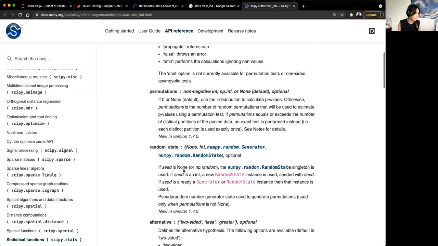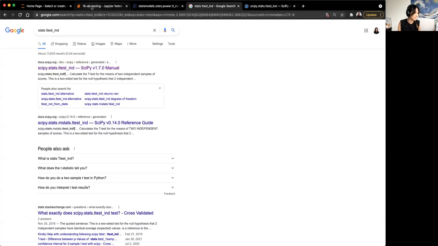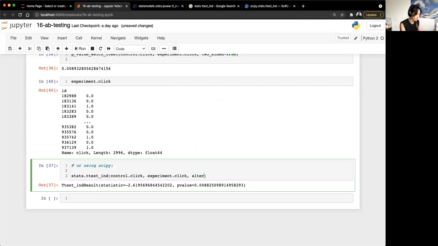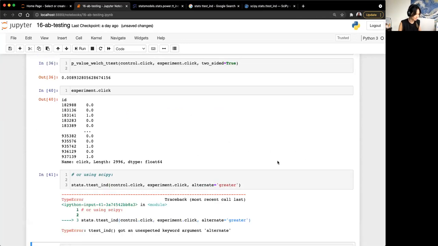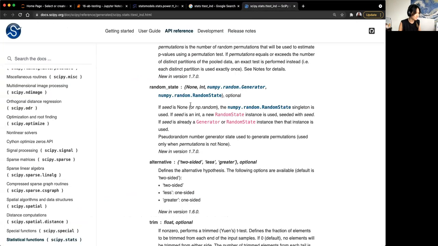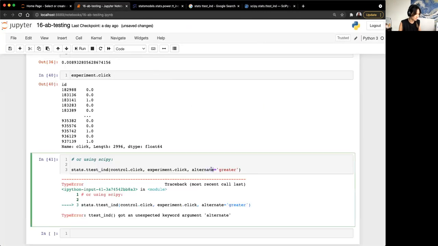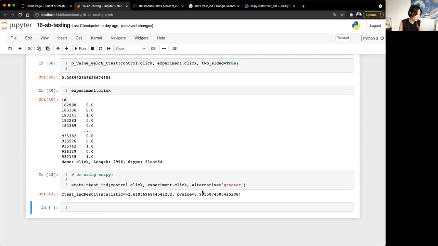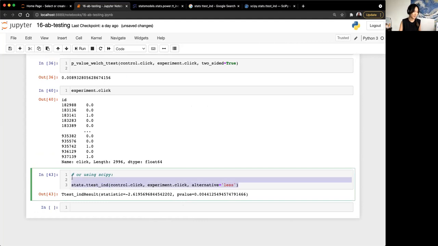So if I do alternative equals to greater, the p-value is actually almost 1, so it's definitely not greater. And then we can take a look at less, there's 0.0044. I think it really depends on which order you give the arrays, and I forget which one is which at this moment. But yeah, to do an A/B test is really just a 2 sample t-test.